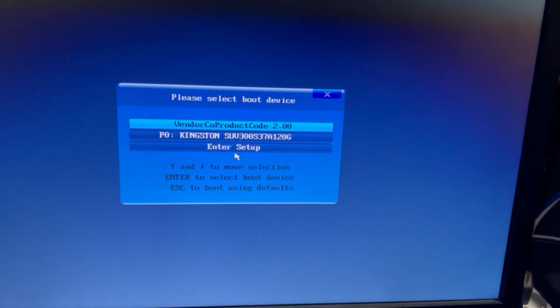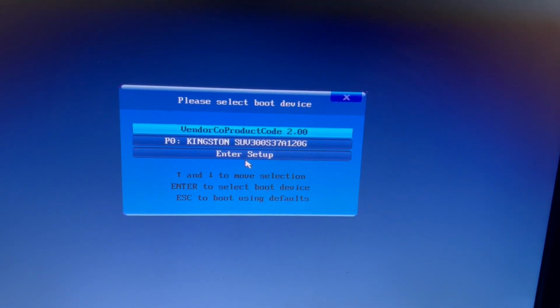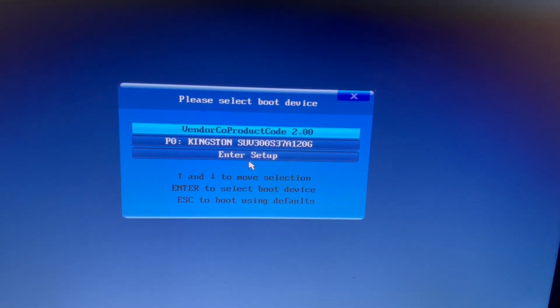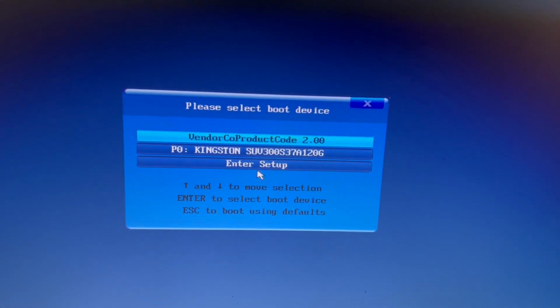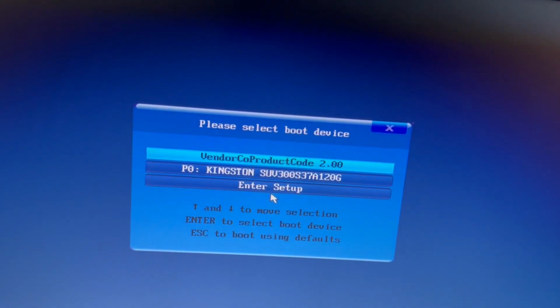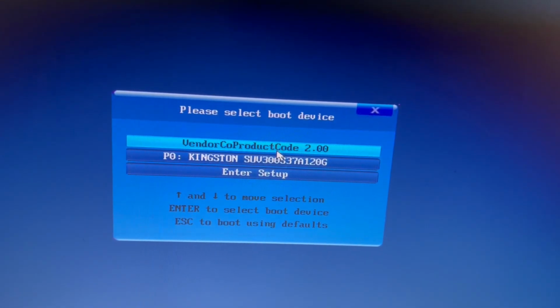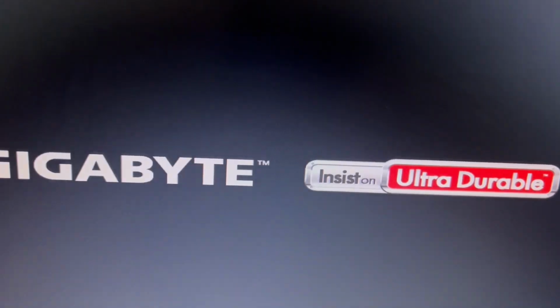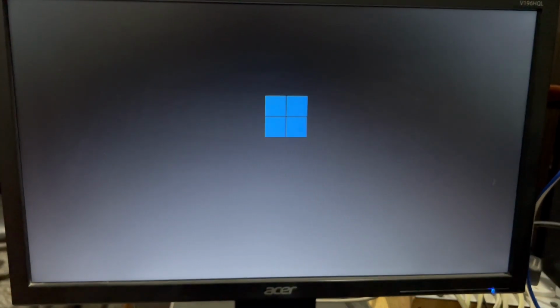As you can see, we have 2 disks. One is our pen drive. The pen drive is a vendor product, and Kingston is our hard disk. So we need to boot from the pen drive now. Let us press enter or mouse click. Now it will start the computer from the pen drive.